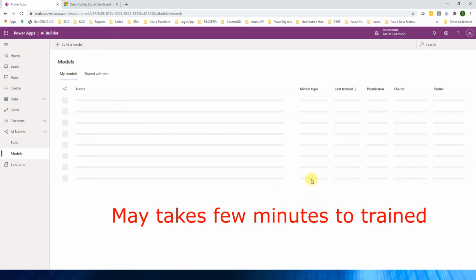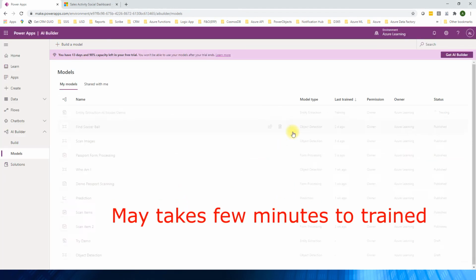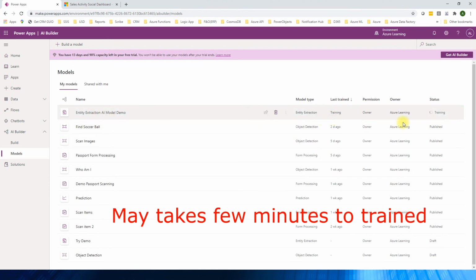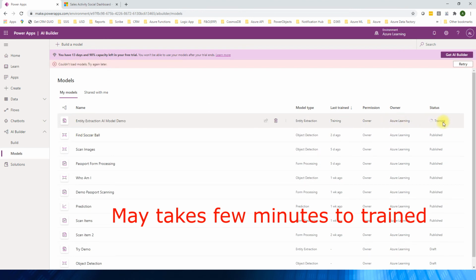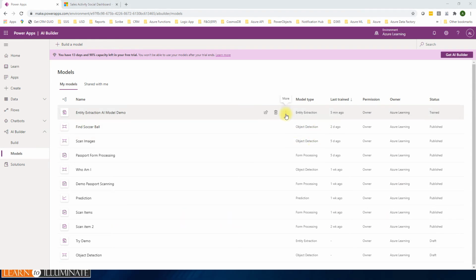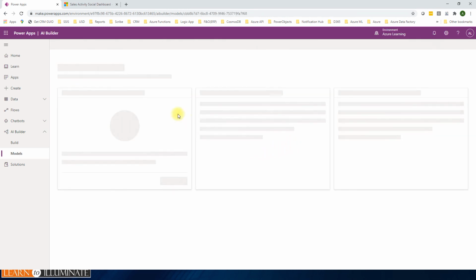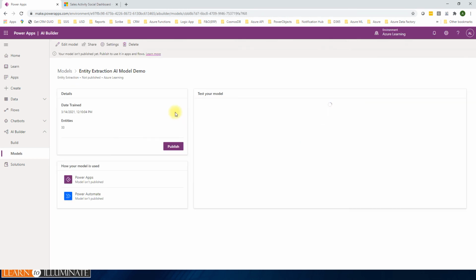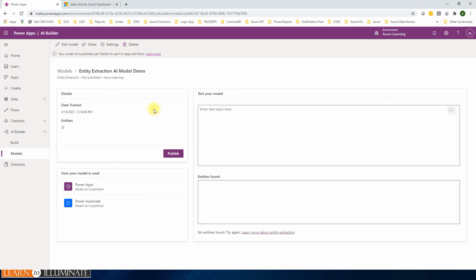Go to models. So now the model is training. It takes a few minutes. Now our model is trained. Go to details. As of now, the model is not published. So we'll test it right now.